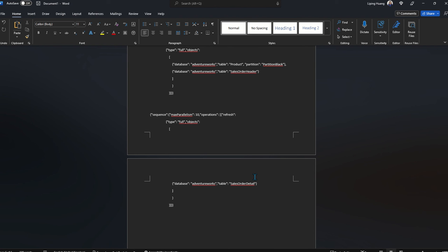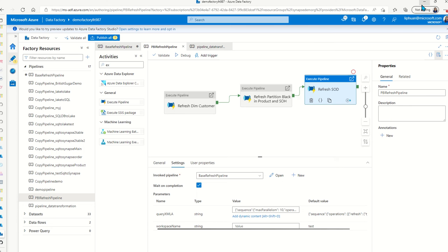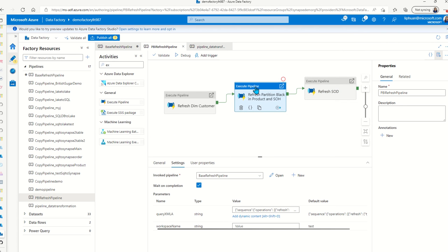But the idea is, if you have a very big table, then you can set maximum parallelism to try to increase the parallelism so that the refresh is done faster. So with a chained pipeline like this, you can actually set up orchestration for your entire dataset within different tables, or potentially different datasets if they have any kind of dependencies whatsoever.